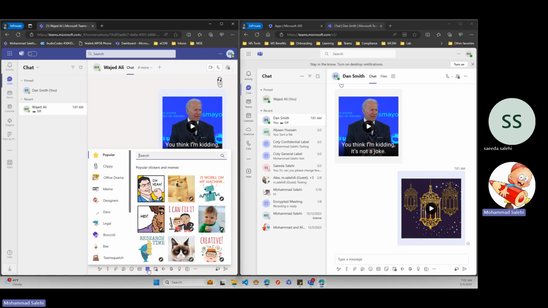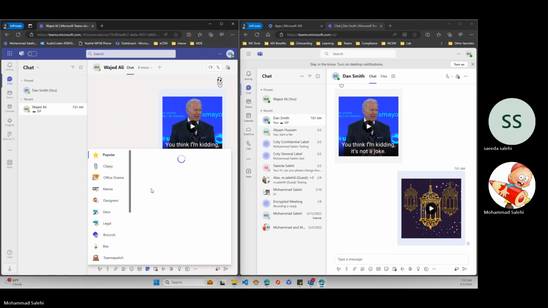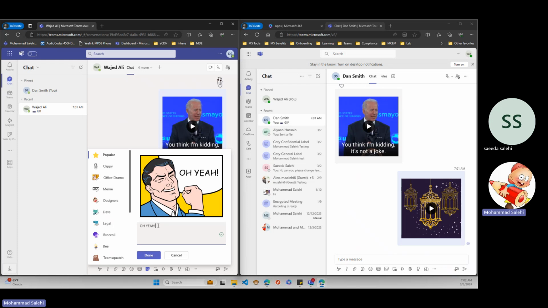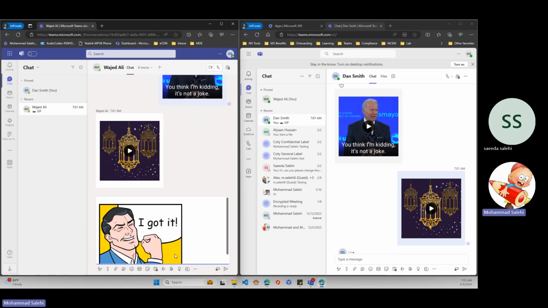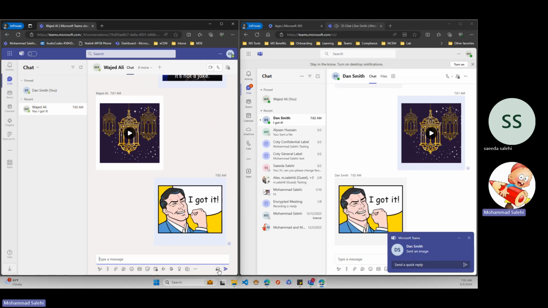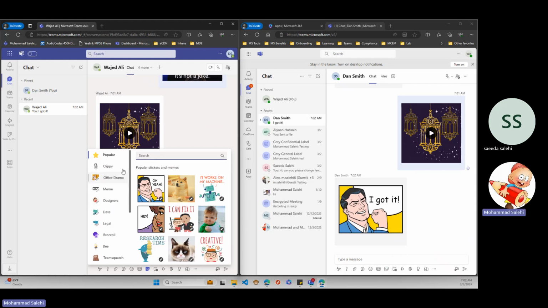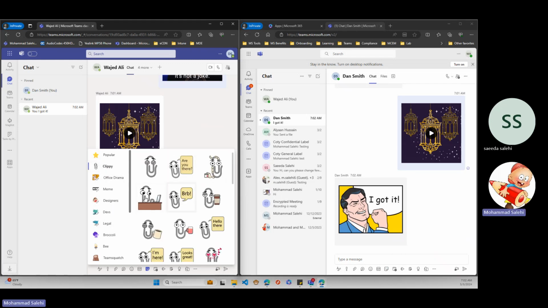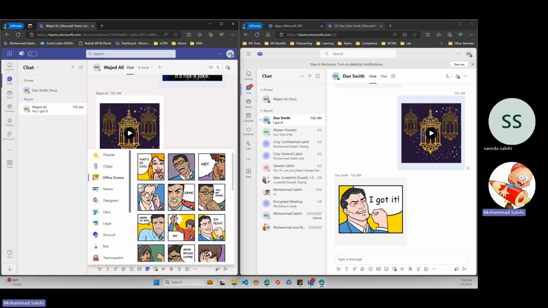And this is a sticker. You can always play with the sticker too. Say, oh yeah, you can change. I got it. So instead, and then send it over. This is sticker. Sticker is more fun if you want. Here is, are you there? Office drama. That's so cool. And so on.